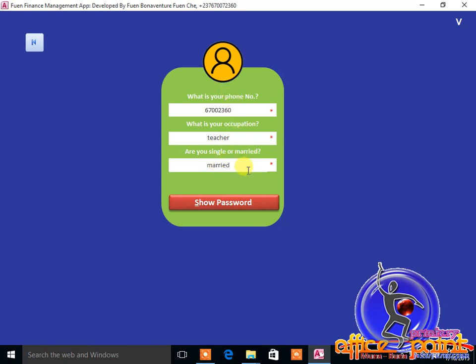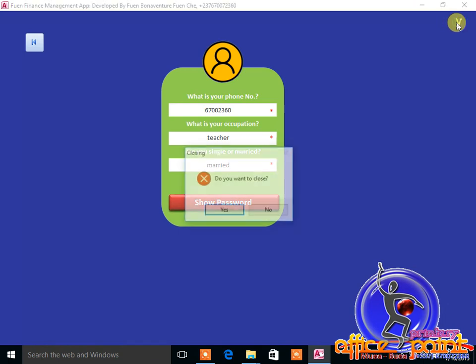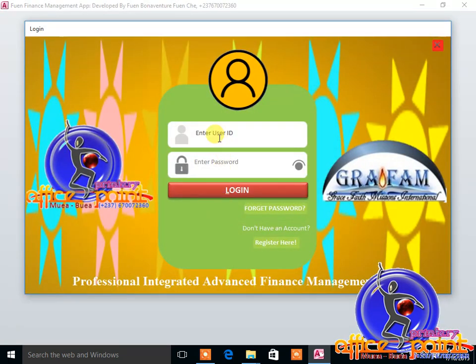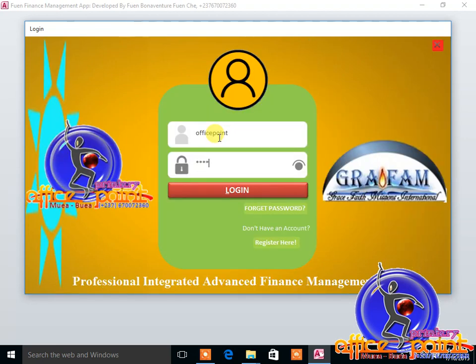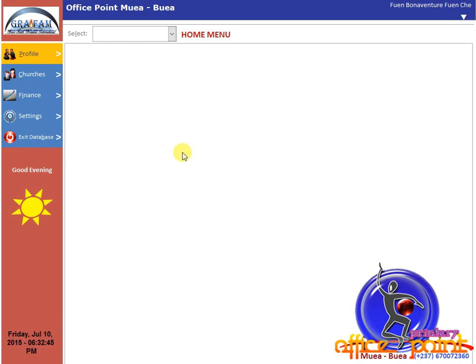After the user has provided the responses to the questions, on clicking on show password, a small dialog box will open where the user will see the recovered password. He will go back to the login page and log in to the system again. After providing the login criteria, the main page will open.